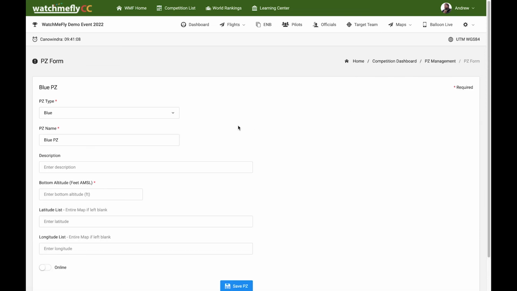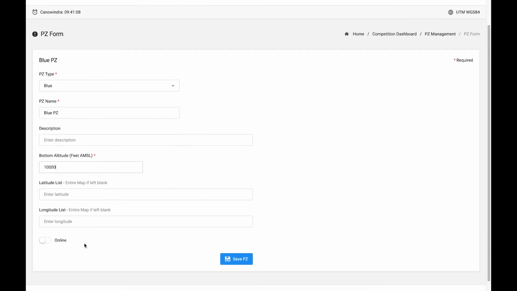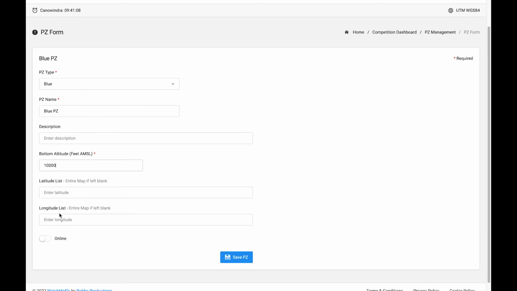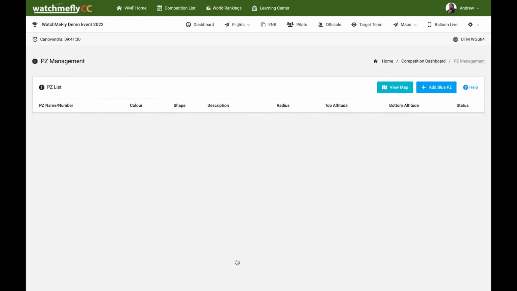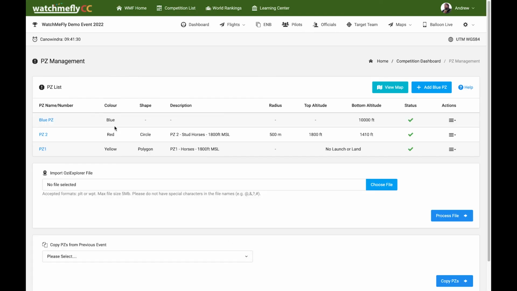So when I click on blue PZ here, it gives me the ability to add some of the details. So basically what I'm going to say here is that for our competition map, pilots are not allowed to fly over 10,000 feet. And then we're going to leave that blank around the latitude and longitude because we want this to apply to the entire competition map. So that's all I need to do. Once that's created, we now have a limit of 10,000 feet that the pilots can fly to.